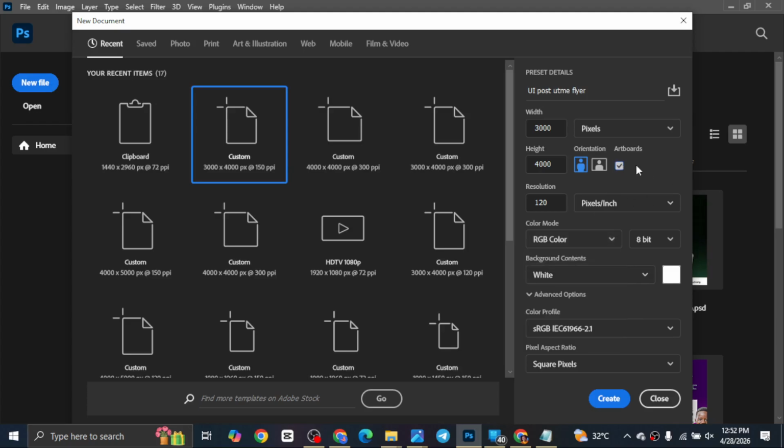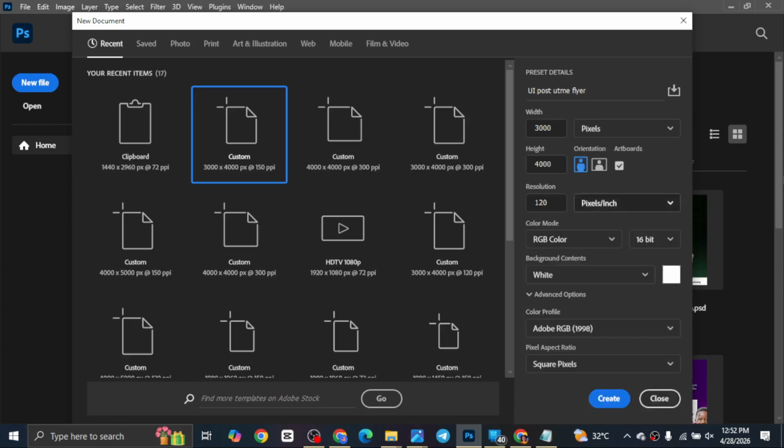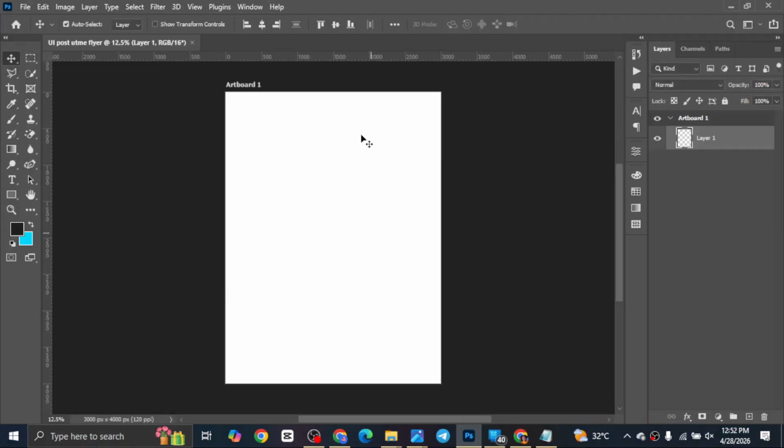So I'm using Artboard. 8-bit is okay. I don't want my PC to lag. Or let me make it 16-bit so that the color will pop. Background content, color profile should be Adobe or standard RGB. So let's work with Adobe RGB. So let's start. Create. All right. Now this is what we are working on.